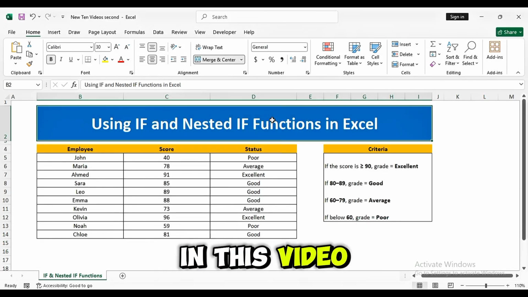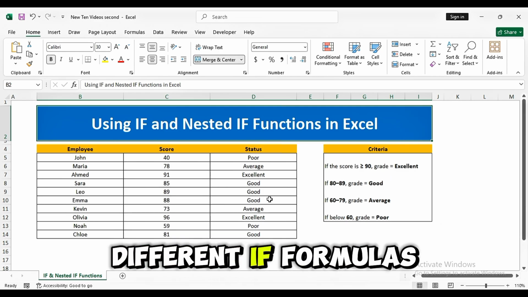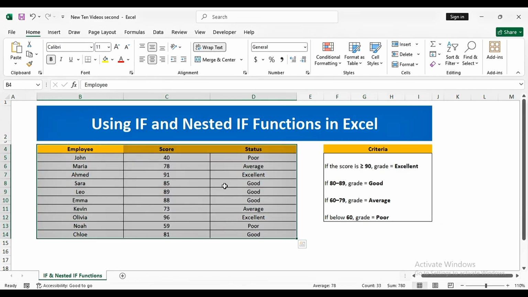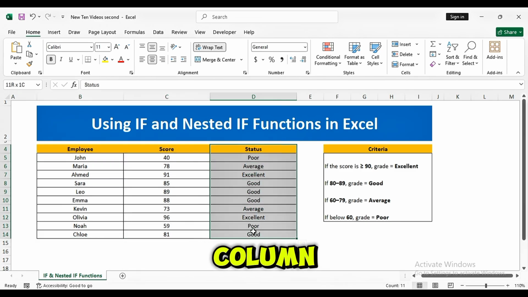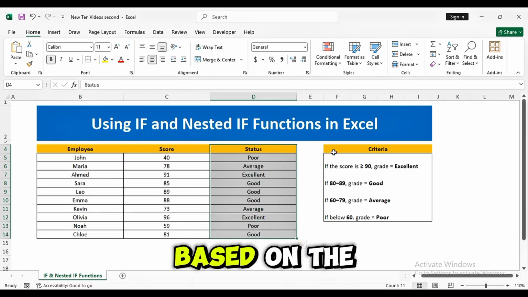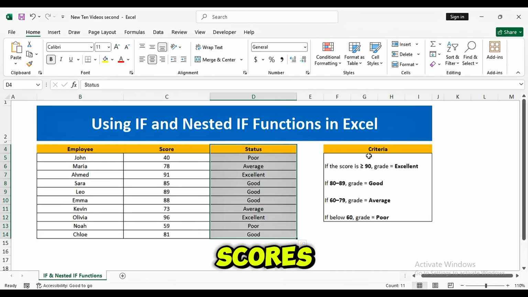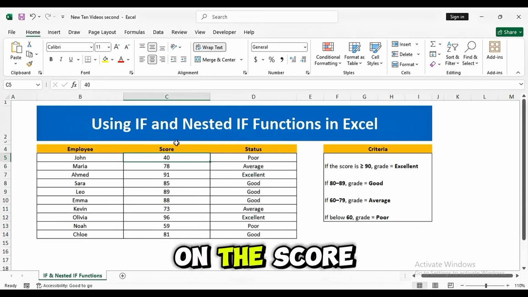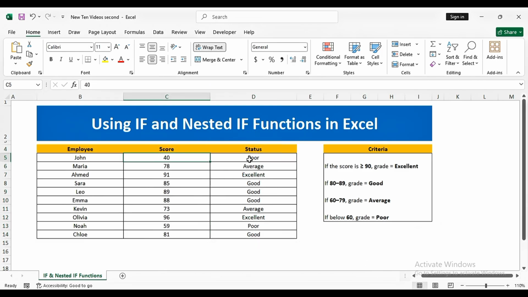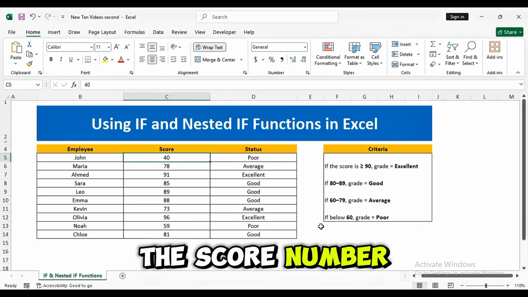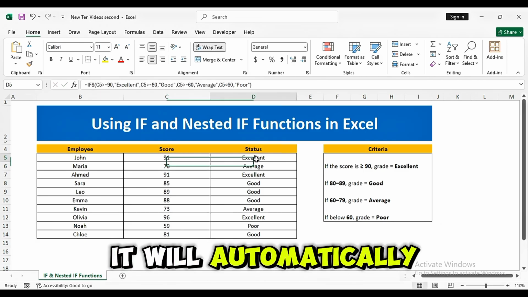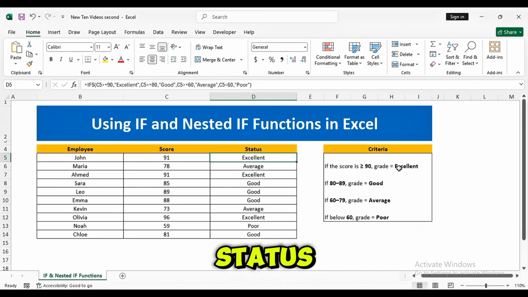In this video, we will learn the use of different if formulas, as we have basic employee details, which include a status column based on criteria as per scores. Like poor status is given based on the score. If I change the score number, it will automatically change the criteria status.